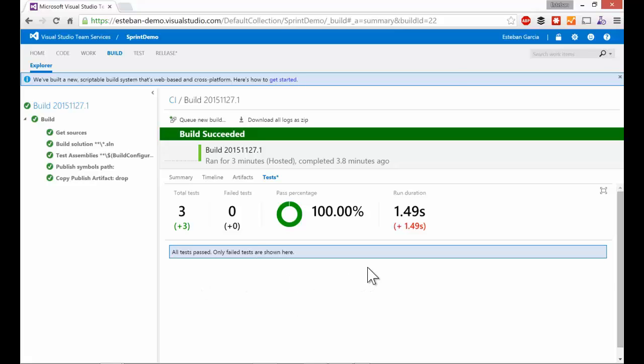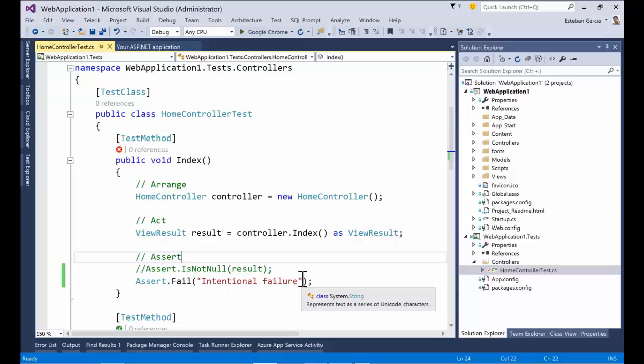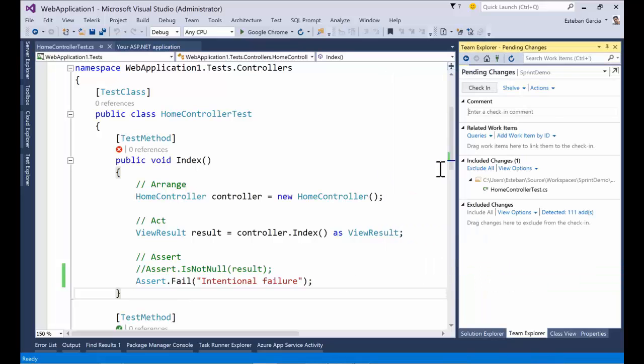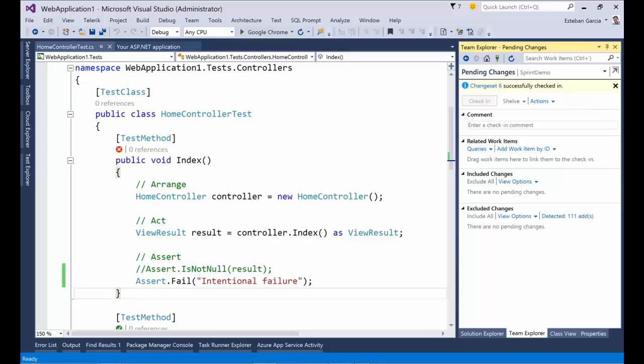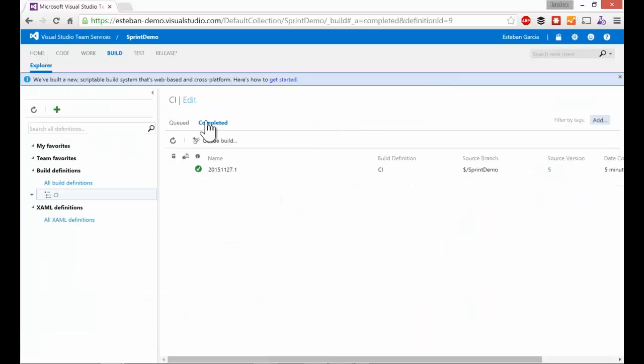So let's make our test fail. Here I made a change to one of my test methods to make sure it's going to fail. So instead of doing an assert.isNotNull like it had before, I've changed it to assert.fail. So I'm going to check in this change, and that will automatically kick off a new build.